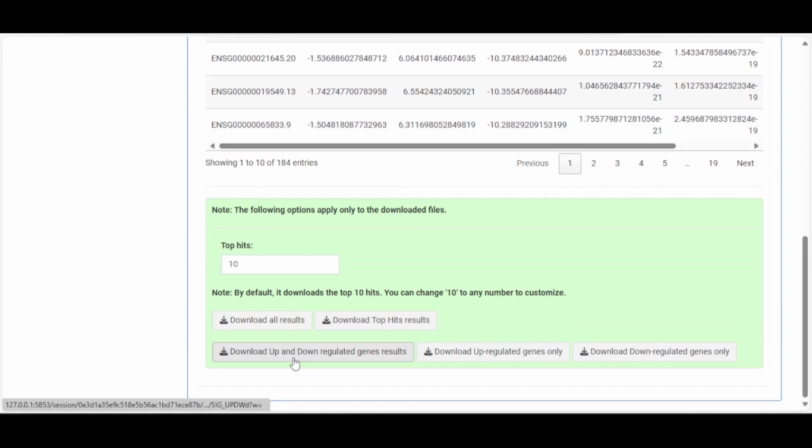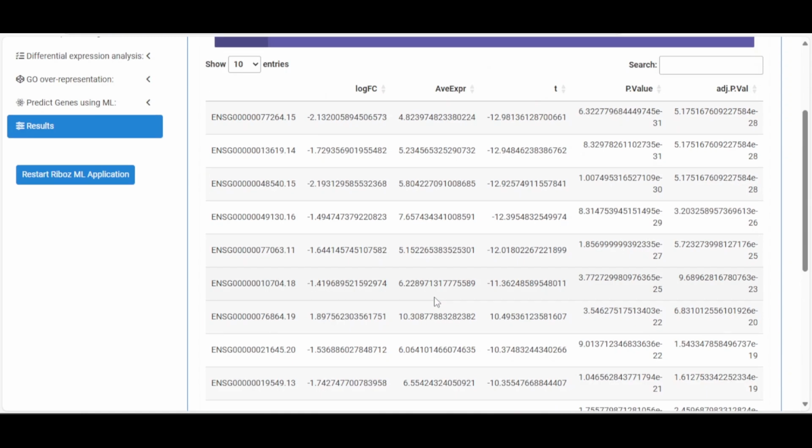And there are also options if you want to download upregulated and downregulated genes. If you want to download only upregulated genes, or only downregulated genes, you can click on that and you will get your tables.